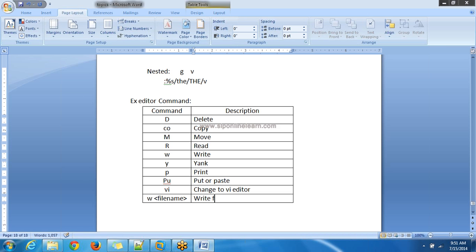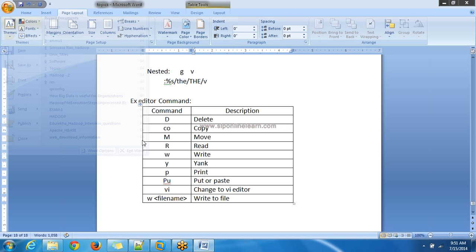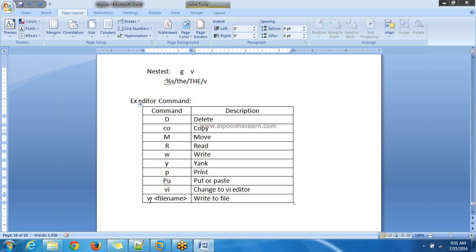Write to file means it is similar to save as. If you are familiar with MS Word, this is the same as save as. There is already one file which is opened. Using the save as option, you can create another file. See here, this is the file. You can create another copy by using this save as option. It is exactly similar to this one. w space file name. Whatever the existing file is, it will create another copy of this file.